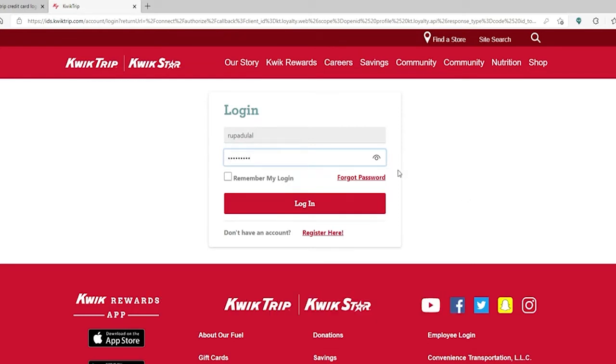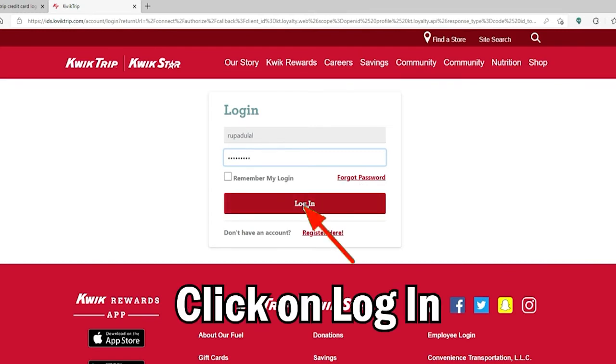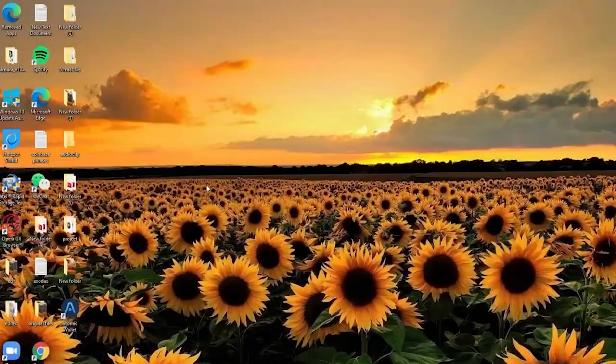If you'd like to double-check your password, click on this little icon at the right corner of the box. If you'd like the system to remember your login information, check this box over here, but leave this box unchecked if you're using a public device or a shared computer. In case you've forgotten your password and don't know what to do next, you can click on this Forgot Password link and follow the instructions to reset to a new password. After entering all of your credentials, and you're ready to log in, click on the Login button and you'll be logged into Kwik Trip credit card account.